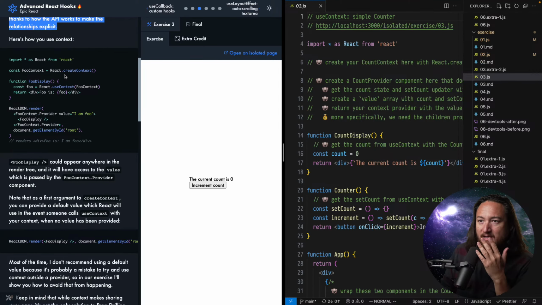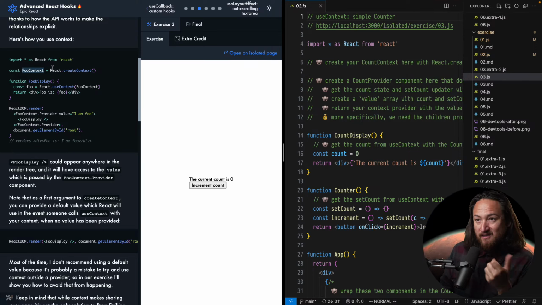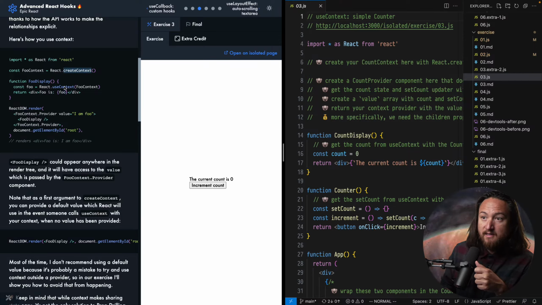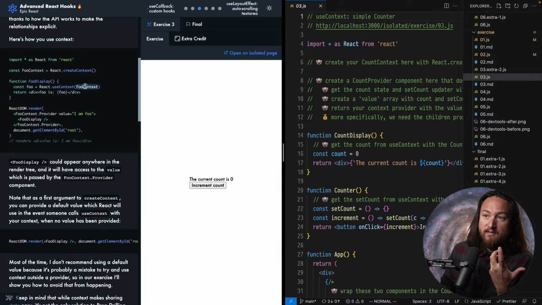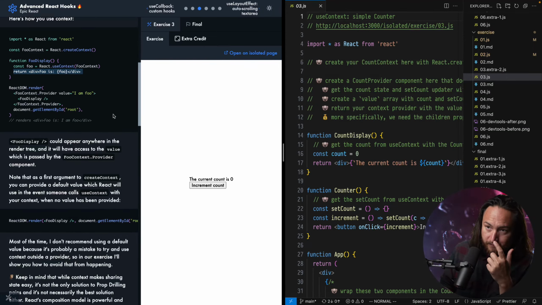So here's how we use context. You import React, and then we create a context using React.createContext. This one's called FooContext. And then we have some kind of component here, which is using the useContext hook. So createContext and useContext to consume this context. And then we're assigning whatever value is in this to foo, and then we say foo is foo.